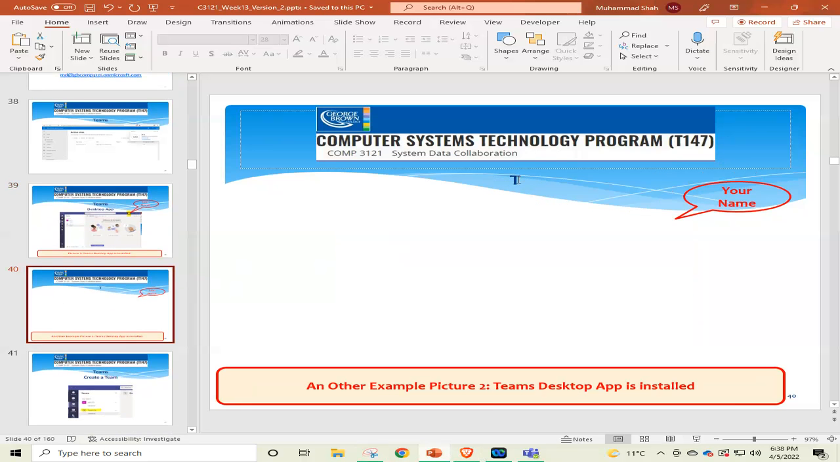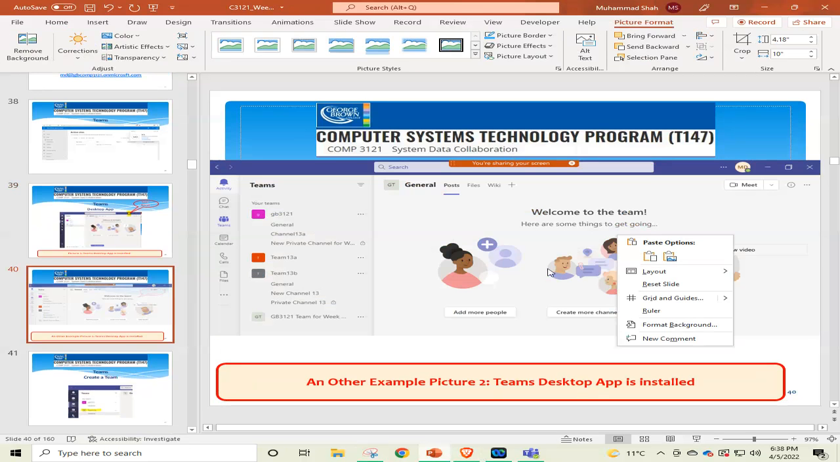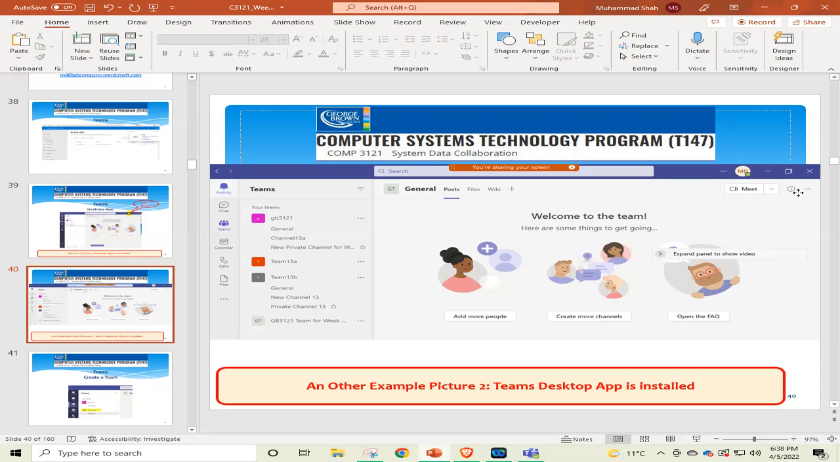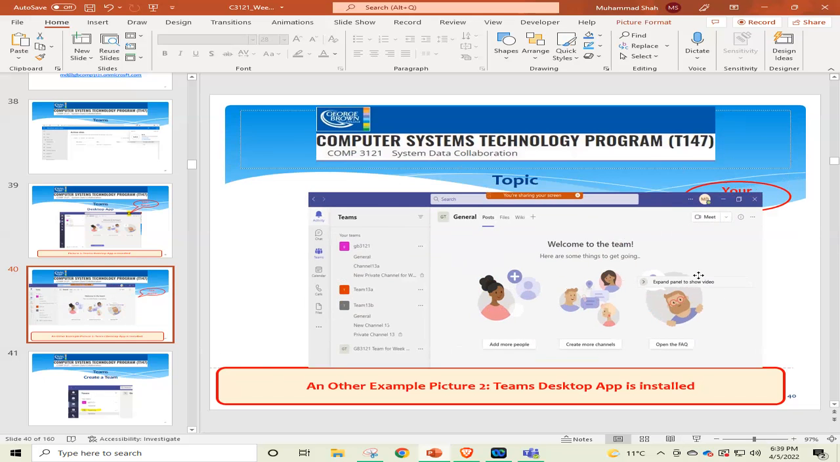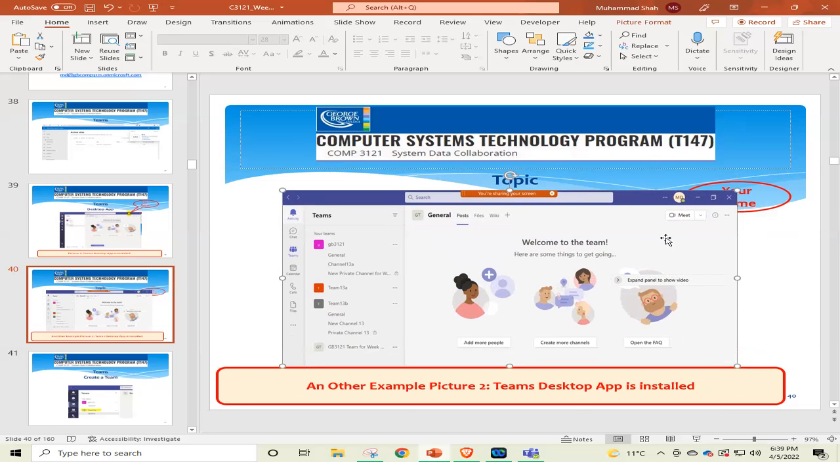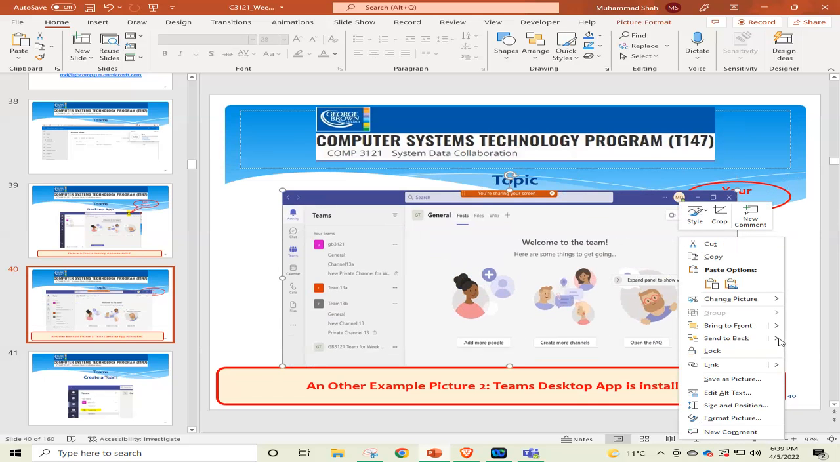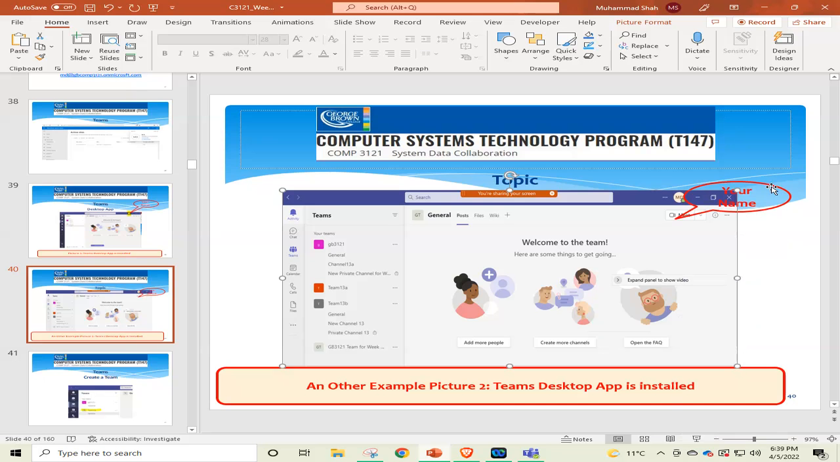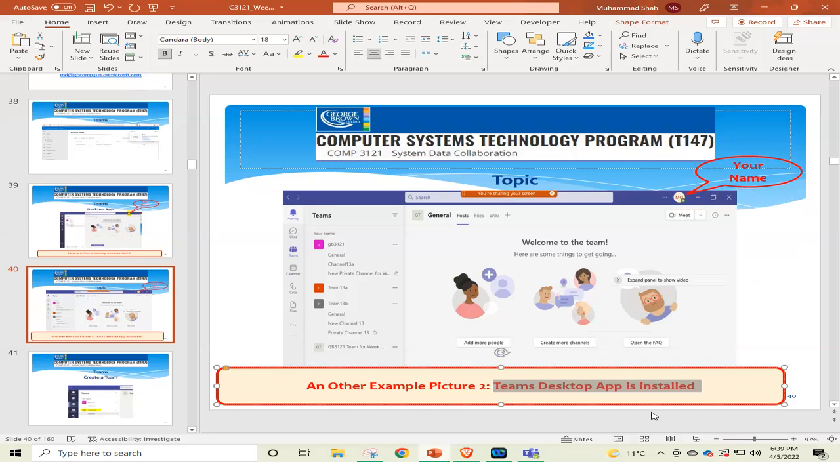This will be a second picture, another example to show that we have installed the Microsoft Teams desktop app. We send it to back to show our other objects on top of it. Here you can show your name, and this is the title: Teams desktop app is installed.